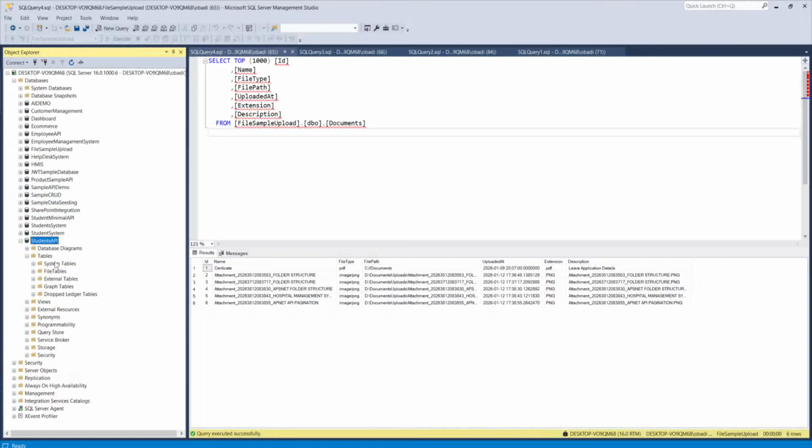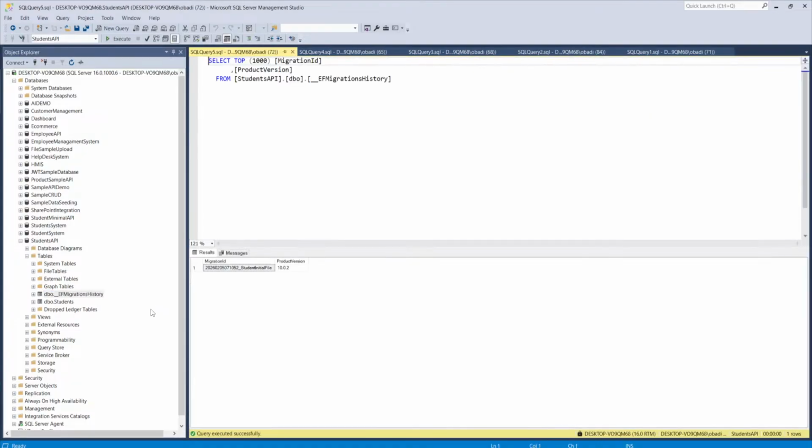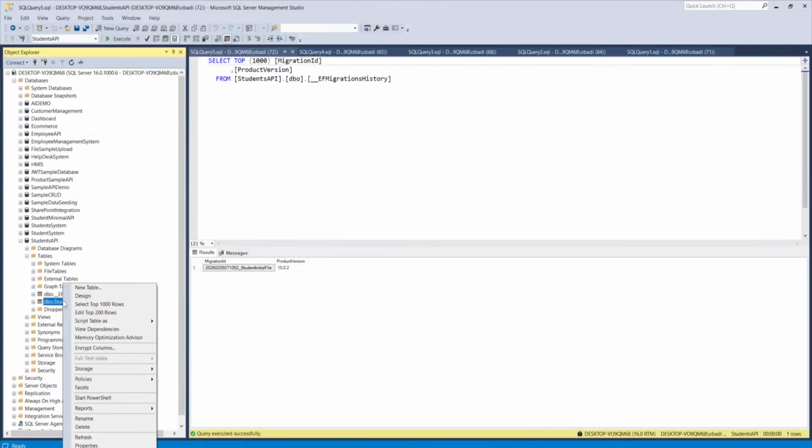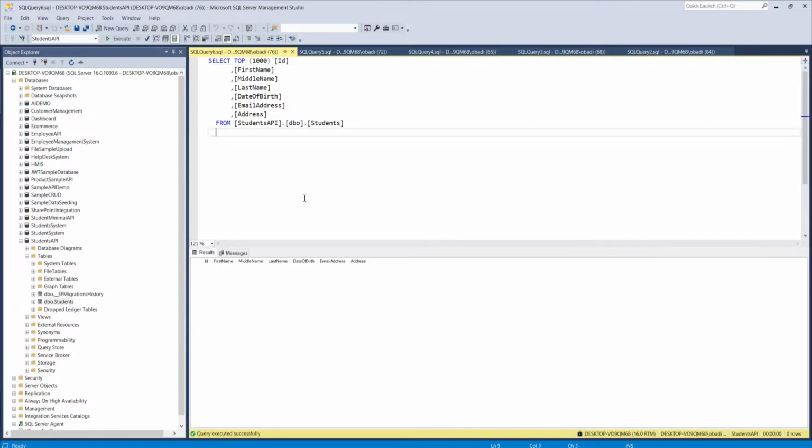If we go to our database, we should be able to see that particular table. So we have two tables. We have migrations, which tracks all our migrations, and we also have students. So this students table is what we now have.